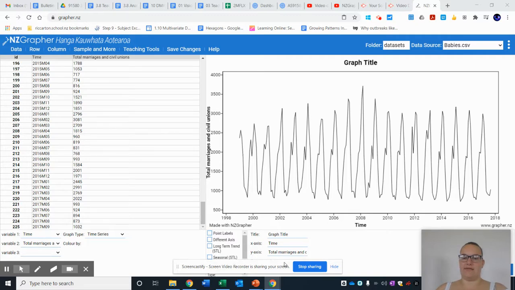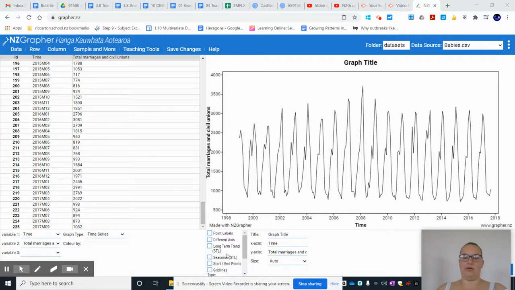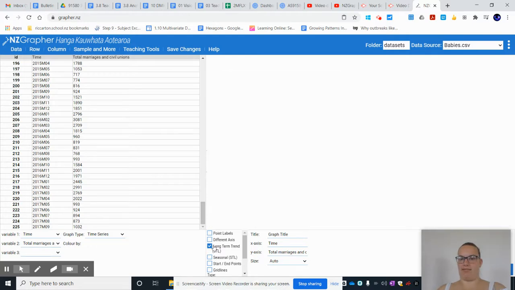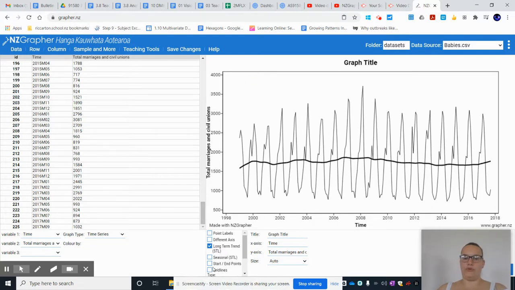Now, this doesn't give us everything we need. However, you need to make sure you have your long-term trend, which is your smooth trend line. We do not need the seasonal effect on the end, so let's unselect that. What you do also need, however, is the start and end points so that you can look to see if there's an increase or decrease in your trend over time.